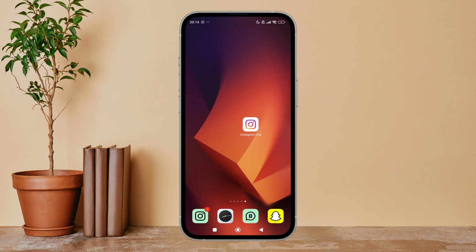Today in this video, I'm going to guide you through how you can turn off live videos on Instagram Lite. So let's get started. Firstly, open Instagram Lite app in your device.